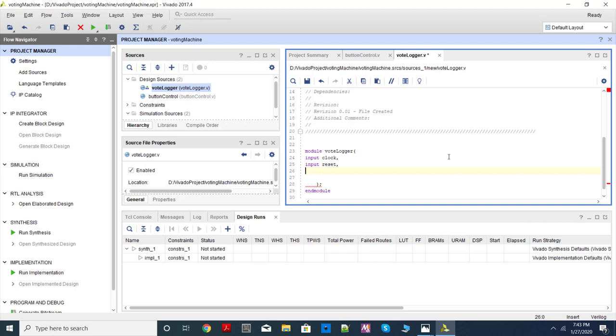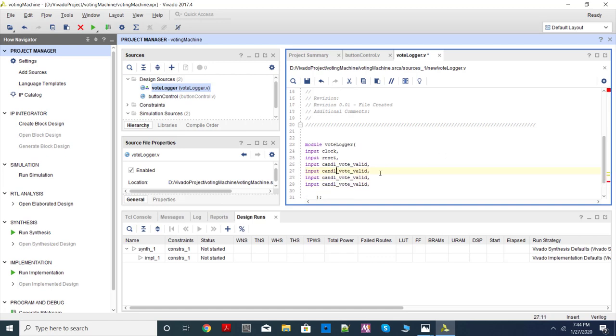Now I can make a separate logger for each candidate, or I can make a single logger for all four candidates. Both are possible. Then you can combine them together. So to keep things simpler, let's use a single logger for logging the vote for all four candidates. So I have four candidates. You can either type input candidate one vote valid, candidate two vote valid, etc., or you can declare it as an array of size four. Both are fine. Let me write them as four separate signals.